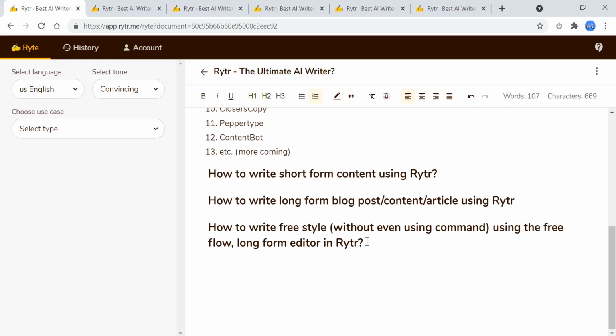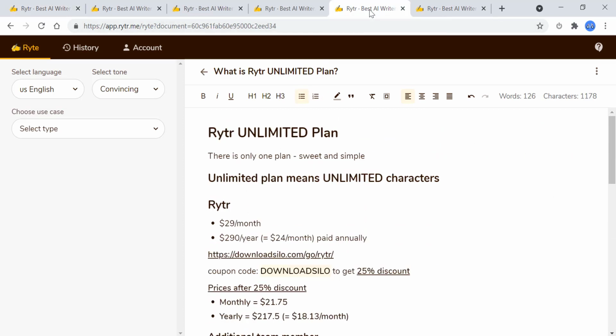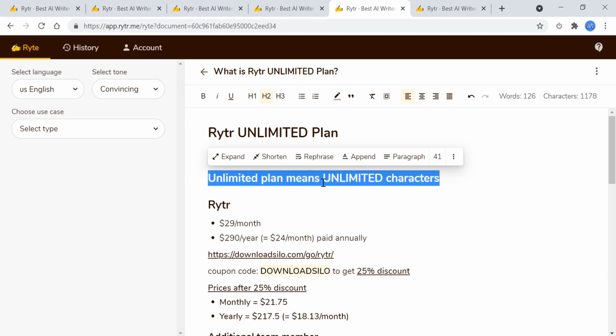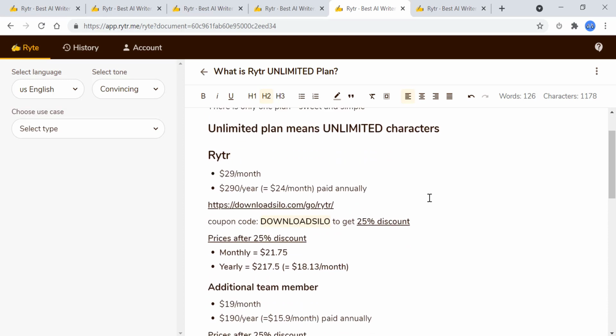experience in AI writing. So before we end our session here, I would like to talk about their pricing. In Rytr, there is only one pricing, very simple, sweet and simple. You can subscribe to the unlimited plan. I mean unlimited characters means unlimited words, generation. So their pricing is here.